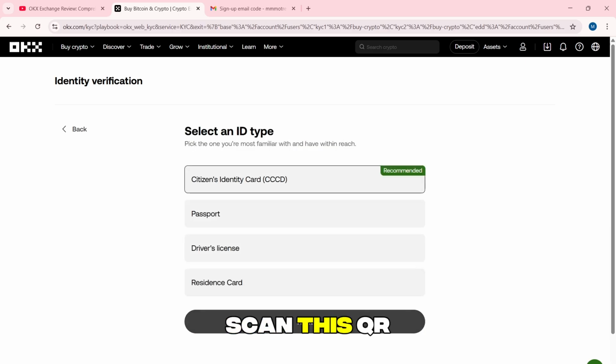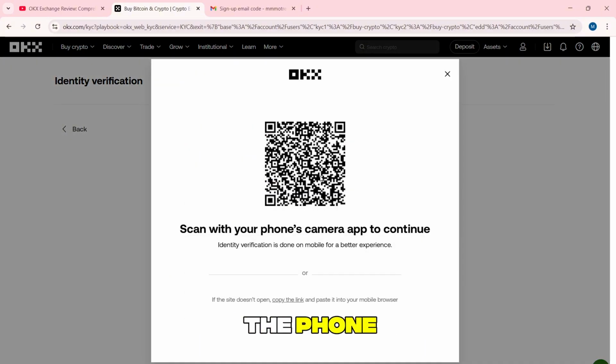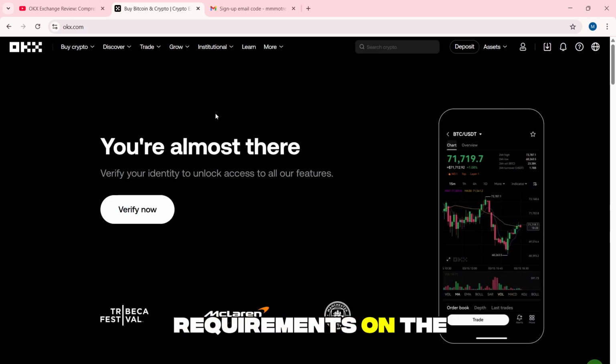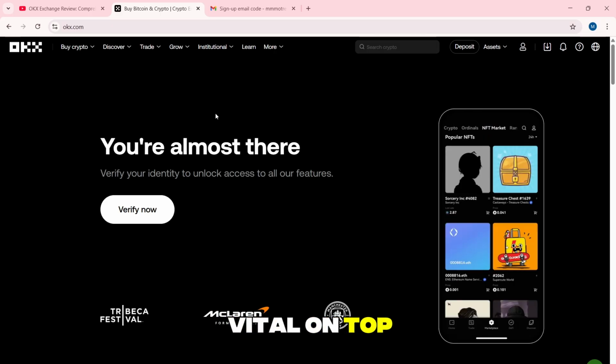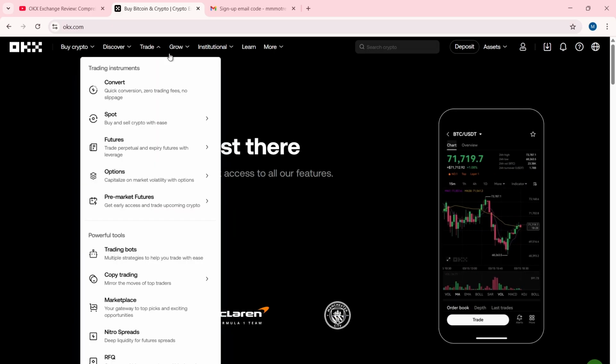Then you click Next. Scan this QR code to continue on the phone. After scanning the QR on the computer, you finish by operating according to the requirements on the phone. After that, you can comfortably do crypto trading on the phone.